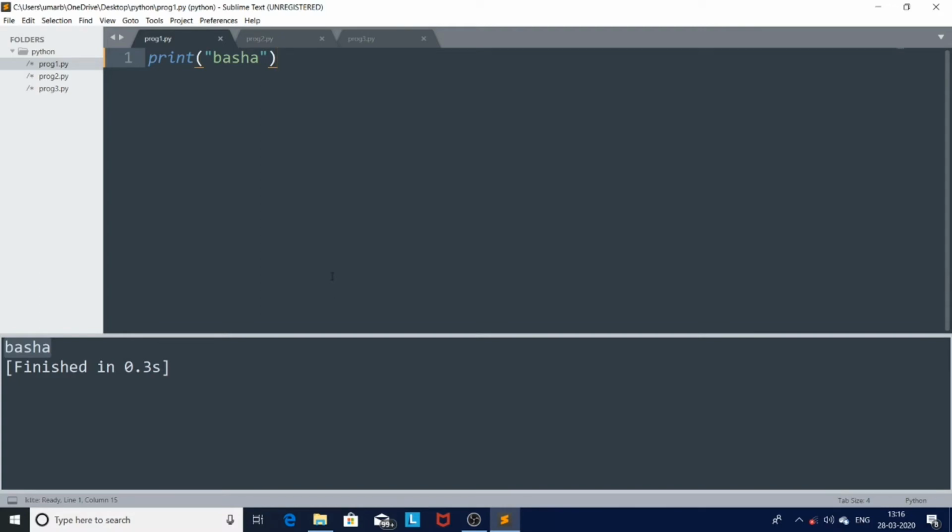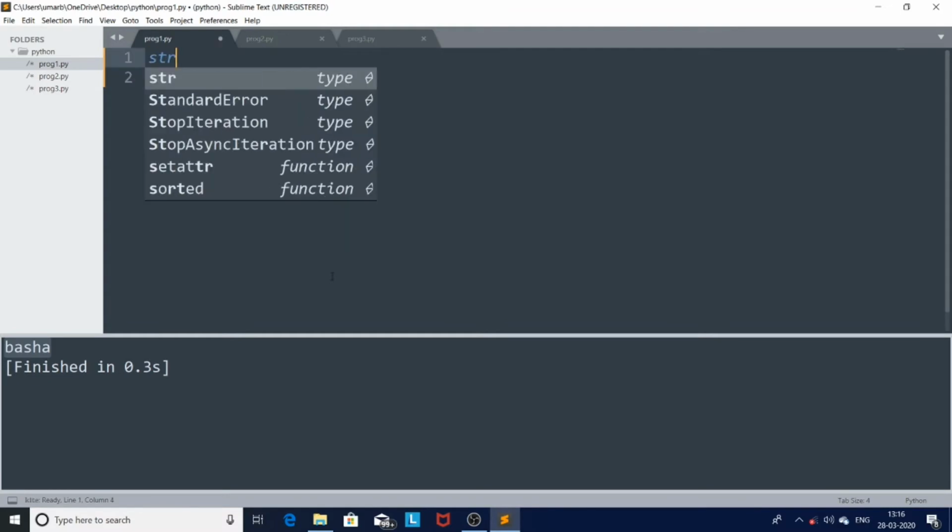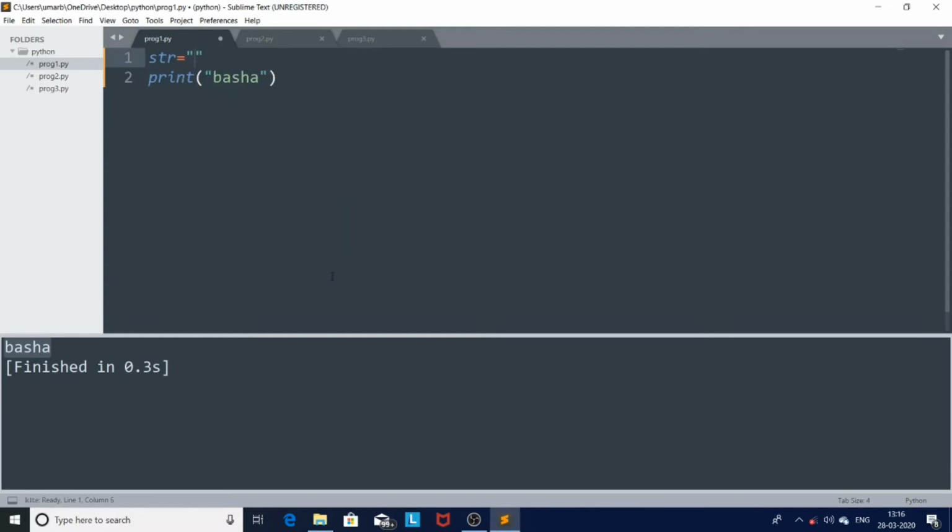Let me show that. We'll create a variable str and a double quote. With this variable we can access the string. Let me execute this. Control B. See the output. A string is a text or normal message in general.